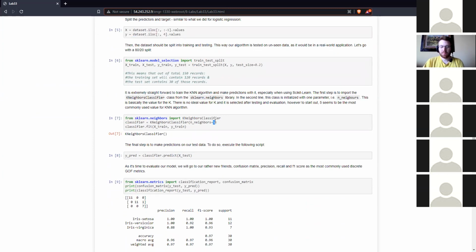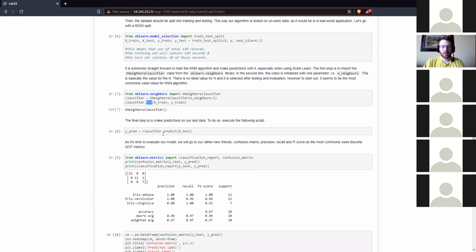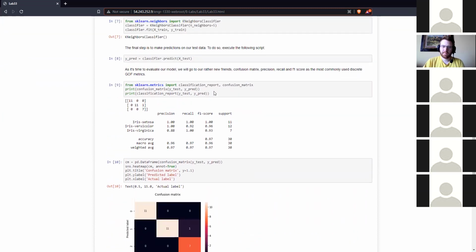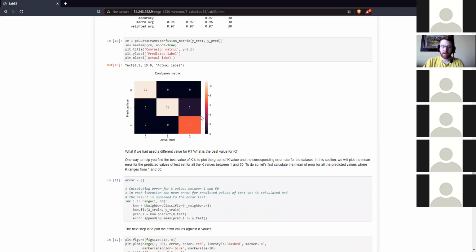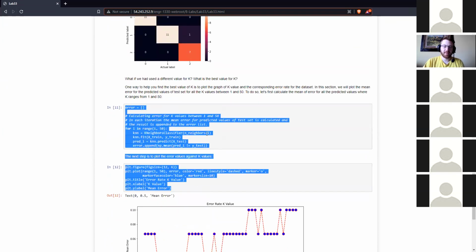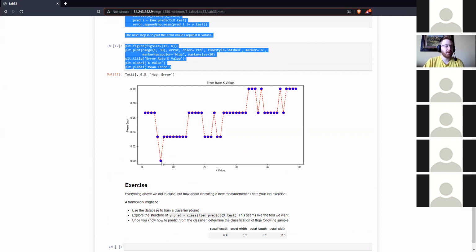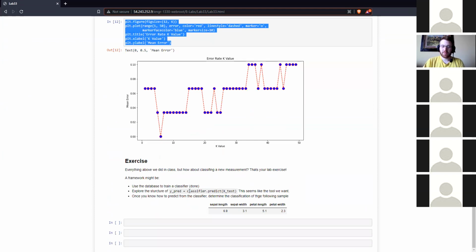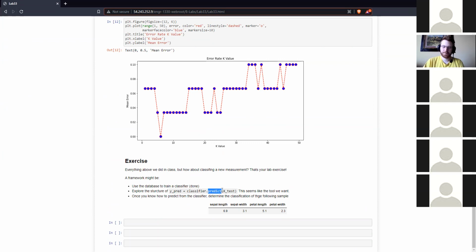Here's the first change we make. After that, since this is all in the same cell, you don't really need to do anything else, but we need to fit it again because we chose a different number of neighbors. We need to predict again. This will get us a new confusion matrix. And after that, we don't need to run any of these because this was telling us what the best number for K would be. So simply all you would need to do is we have our classifier, and what it does is it predicts the outcome.